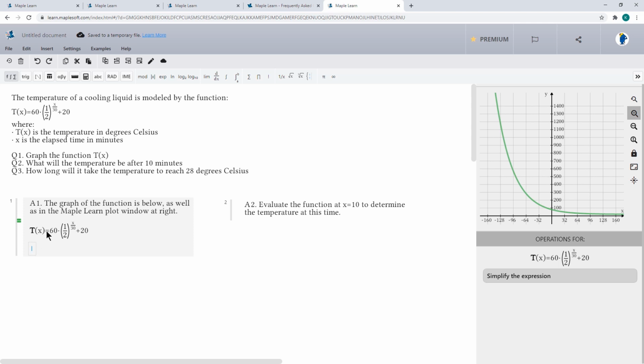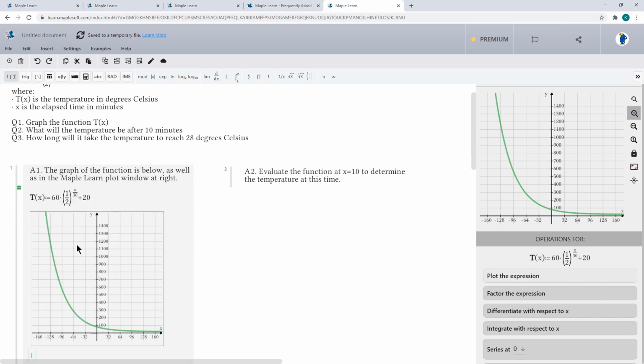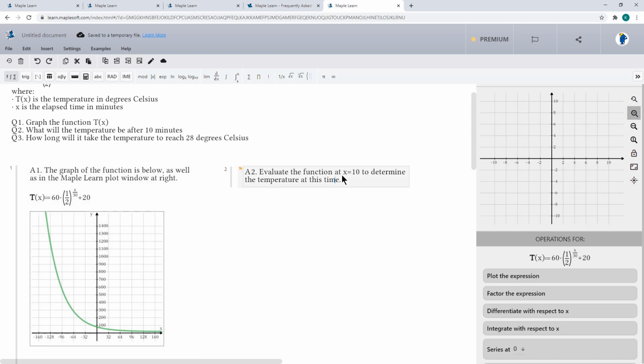Defining a function in Maple Learn is the same as assigning a value to a variable. Use the := operator to define your function. Evaluating the function at x equals 10 is a matter of asking Maple Learn to return the result by plugging 10 into our function T of x.